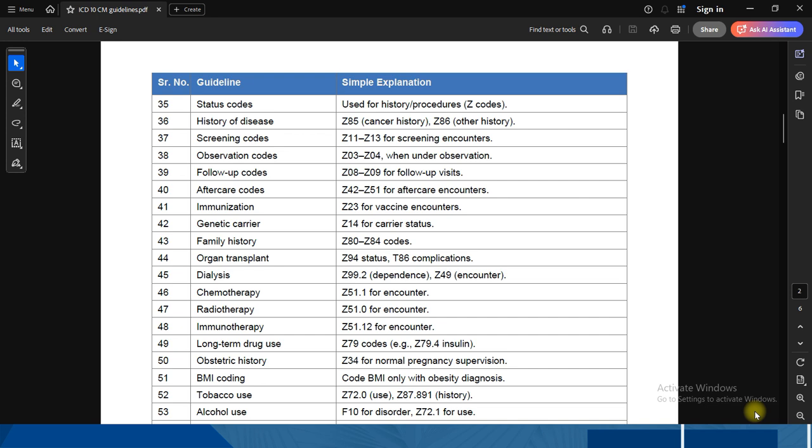So what is the key thing here? If you want to code Z codes, the patient needs to have the surgical removal of the organ. Then only you can use those codes. For status, don't confuse, we have a few other Z codes which we will use for other purposes. Currently we are speaking only about status codes, where the patient needs to have complete removal of the cancer. Then only you can use Z codes.